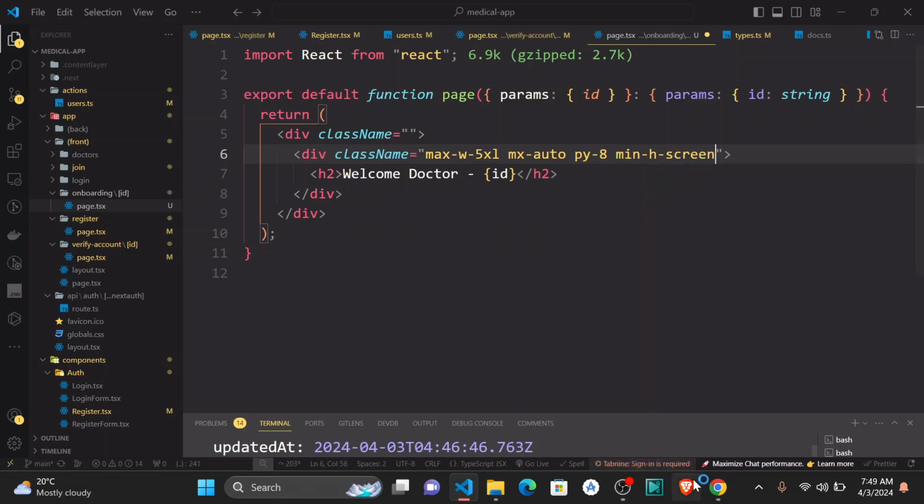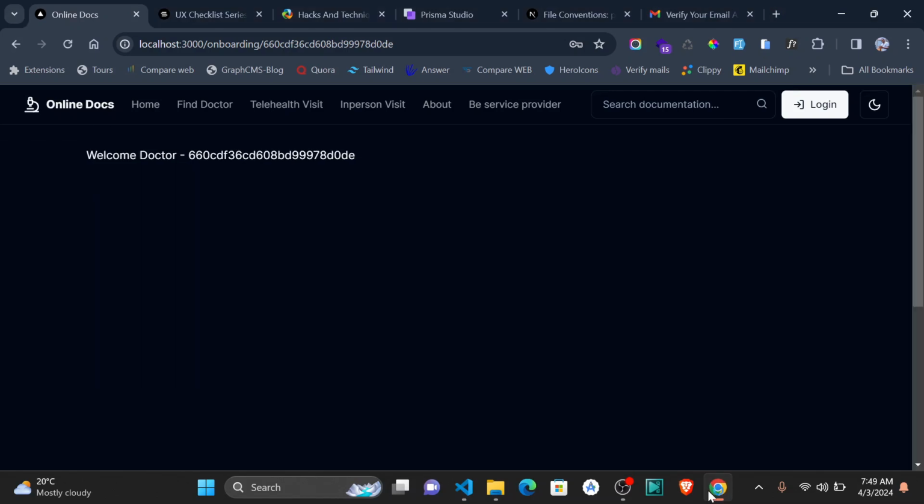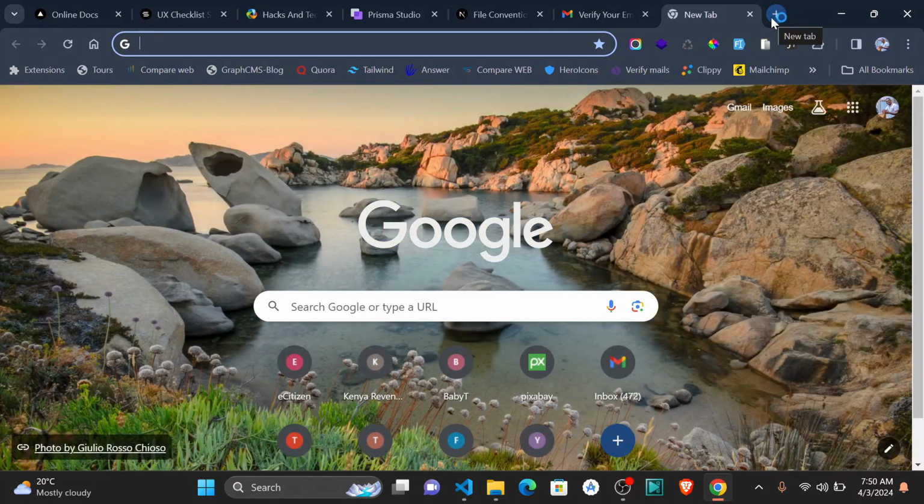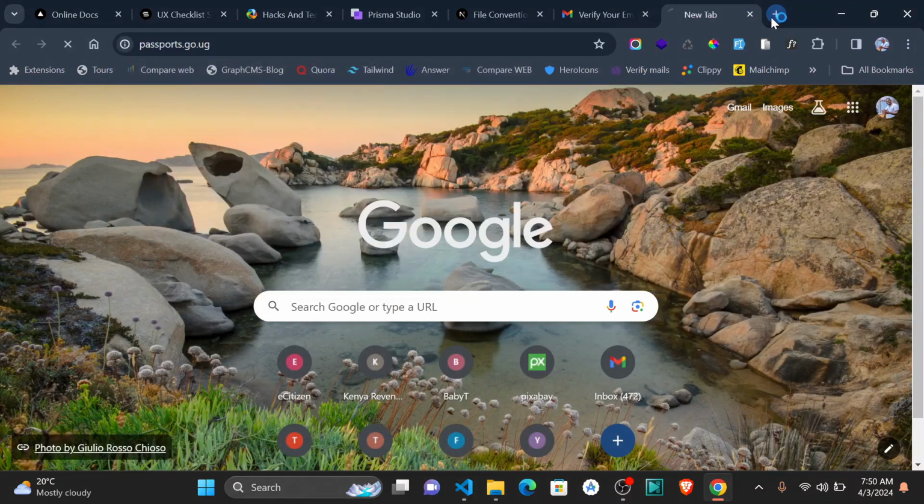Okay, so if we just do that, okay, that is great. So now this is the onboarding process. So we need to have our multi-step form here. We need to have our multi-step form here, and the multi-step form I want us to use, I think, is this one that looks like this format.